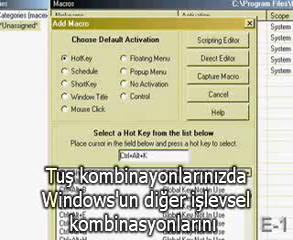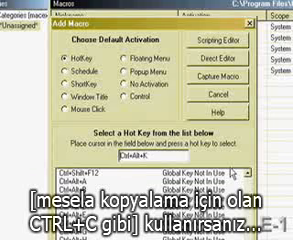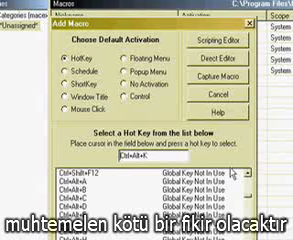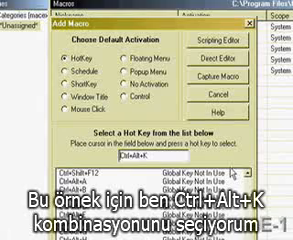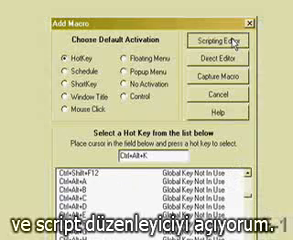You should probably not use common key combinations used by other Windows functions, like copy, Control C. Probably a bad idea to map your macro to that. But just for the sake of today's demonstration, I'm going to map it to Control Alt K, and then I'm going to open the scripting editor.